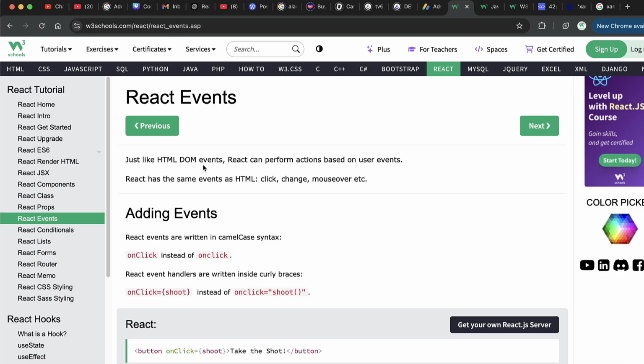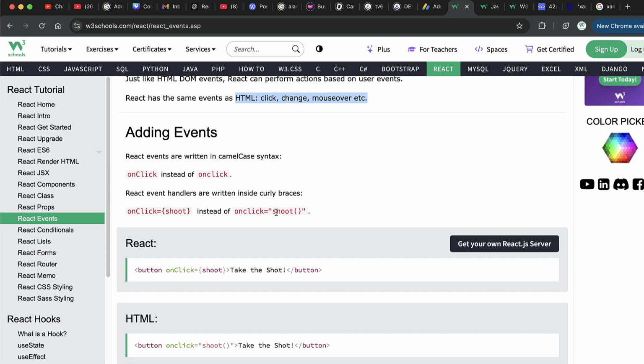Just like HTML DOM events, React can perform actions based on user events. React has the same events as HTML, such as click, change, mouse over, mouse left. There are so many events in HTML, and all those events are supported in React. How do we add events inside React?